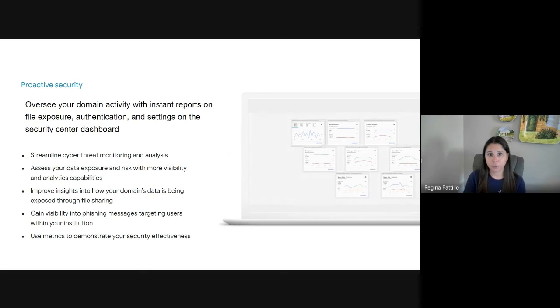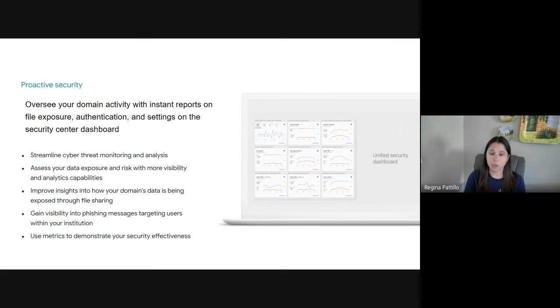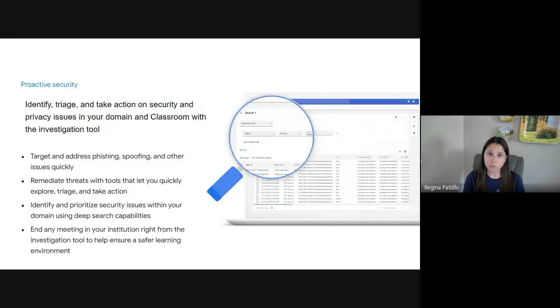So you can oversee your domain activity with instant reports on things like file exposure, authentication, and settings, all within the Security Center dashboard in the admin console. From there, you're also able to spot things like phishing and other spam quickly and take action to remediate those threats. You can even spot any kind of privacy issues that may be taking place within Google Classroom, shut down any Google Meets if necessary, delete phishing emails before they spread to the entire domain, things like that that are absolutely necessary to keep your learning environment secure.